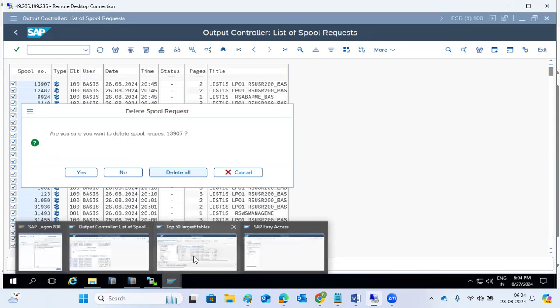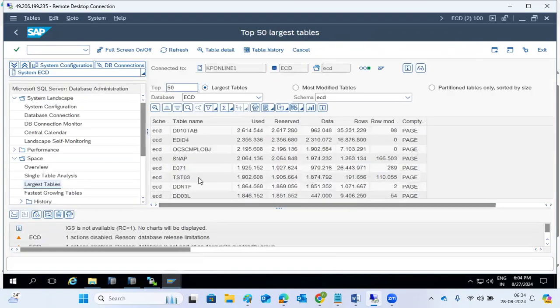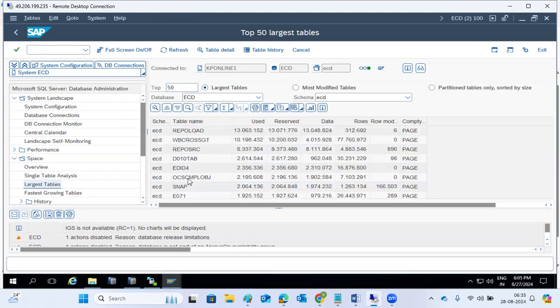Sir, like now this is working. Can we see any work process which is assigned to deleting the spool jobs? Yeah, this is the TST03 table. Yes, and the SNAP table is also getting full. This table is also getting full.